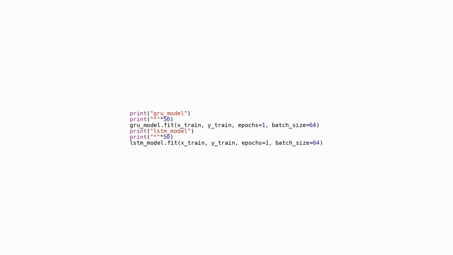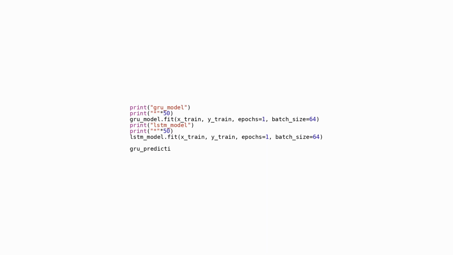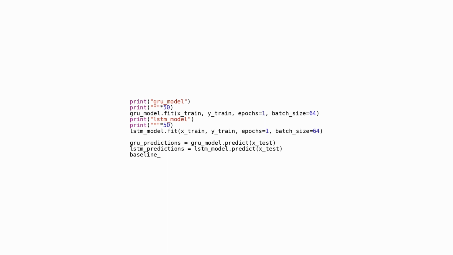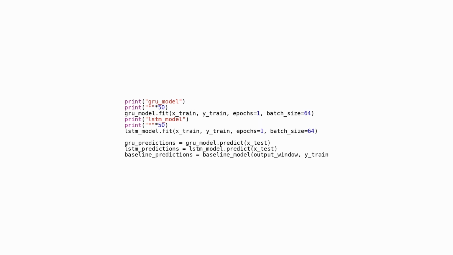After training the GRU model, it performs the same operation with the LSTM_model, printing LSTM_model followed by a line of 50 asterisks before training it on the same training data for one epoch with a batch size of 64. Once both models have been trained, the code uses each model to predict outcomes on the test data X_test. The GRU_model predictions are stored in GRU_predictions, and the LSTM_model predictions are stored in LSTM_predictions. Finally, the code calculates some baseline predictions by calling baseline_model, output_window, Y_train.